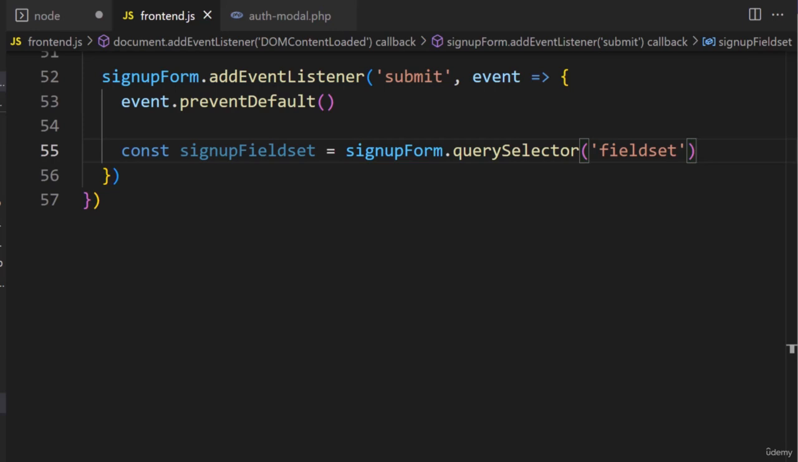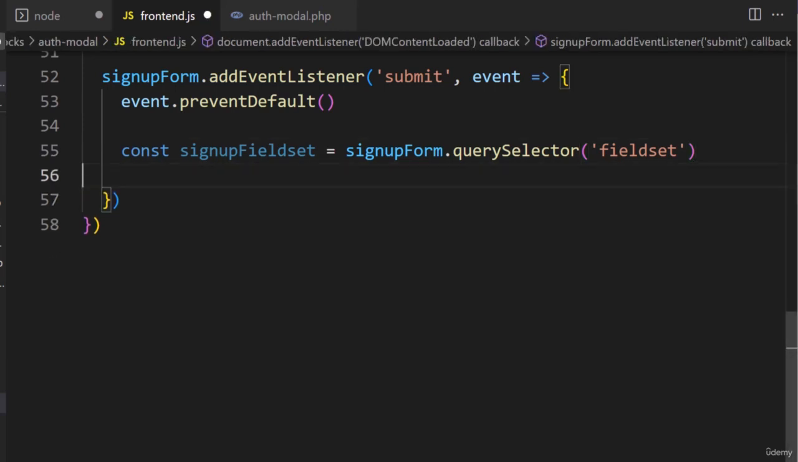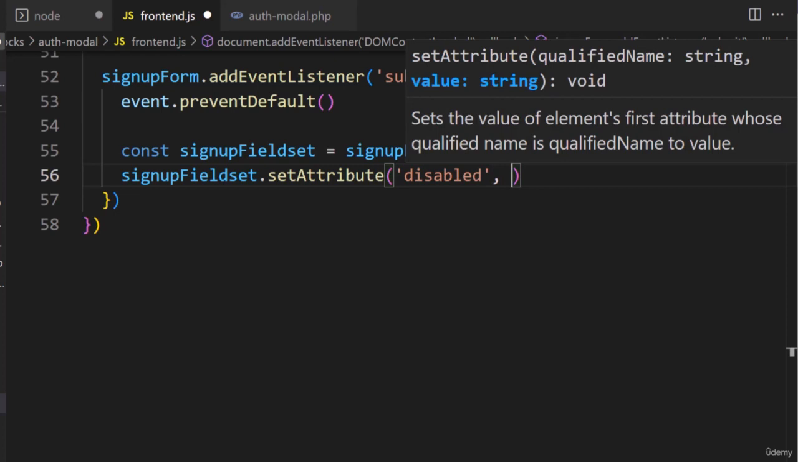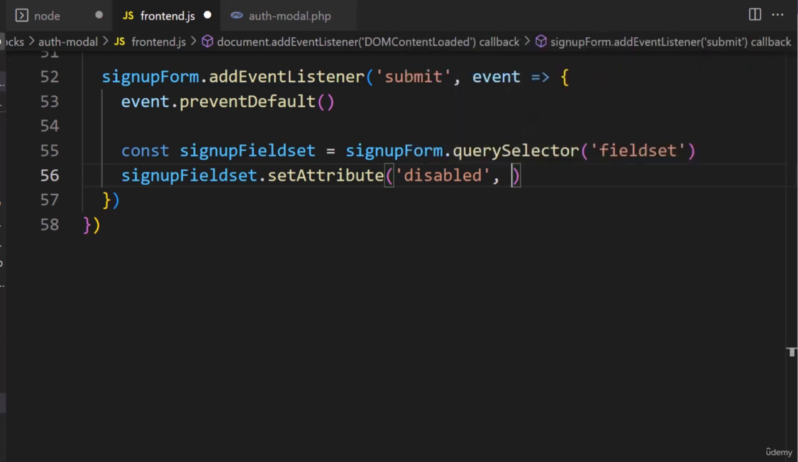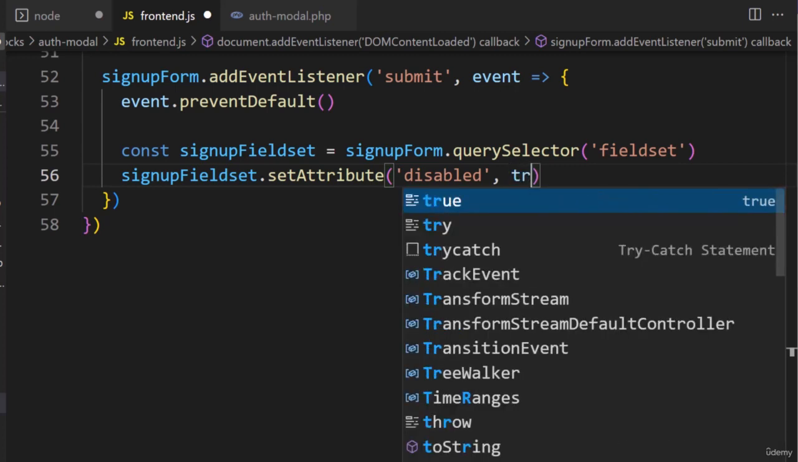After selecting the element, let's add the disabled attribute by calling the signup_fieldSet.setAttribute function. This function has 2 arguments. The first argument is the name of the attribute. Let's set the name to disabled. Next, we must provide the value for the attribute. The disabled attribute doesn't have a value. In this case, we can set the attribute's value to true.